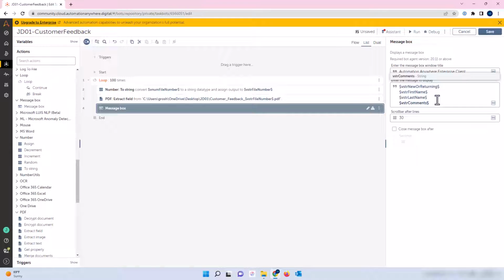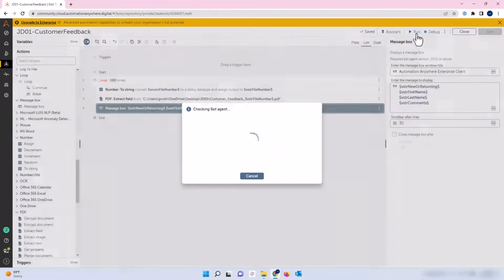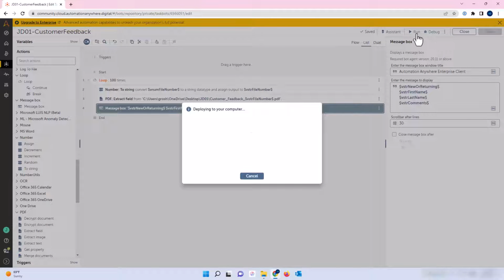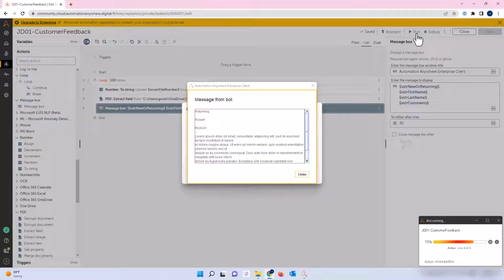Now that we have our message box set up, let's click Run and see what happens. After the bot loads, our message box appears, and you should be able to see all 4 of the expected values in the message box.